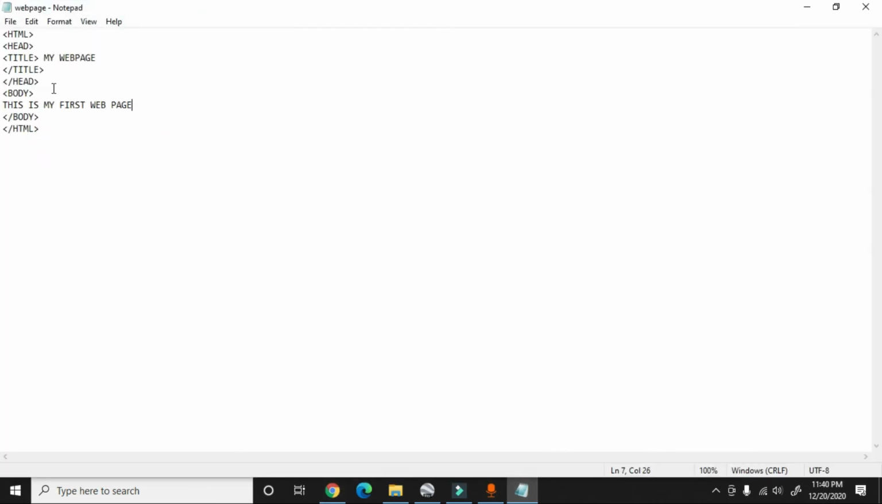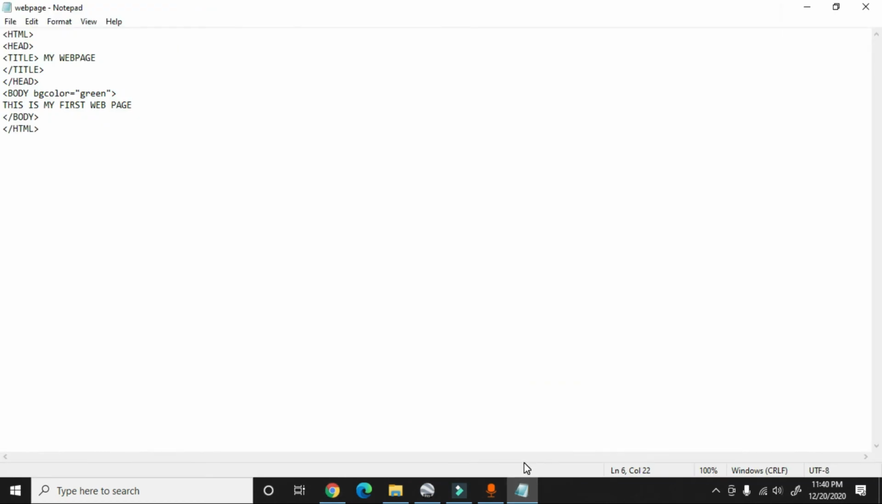I want to edit it. Suppose I want to give color to my web page. For that we have to write an attribute of the body tag, like bgcolor equal to, suppose, green. Okay, we have to save it again and we will open the web page. Now refresh it. Now you can see the web page turned green, the background of the web page turned green. Now let us edit it more.